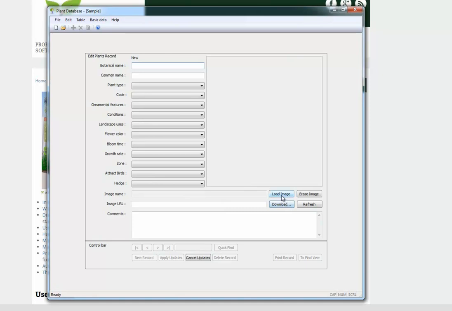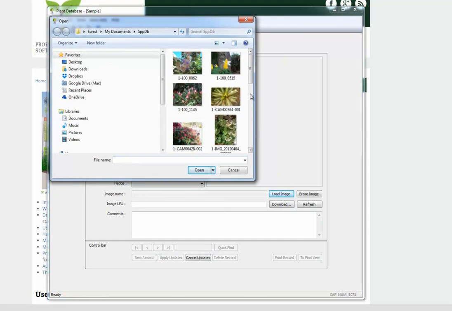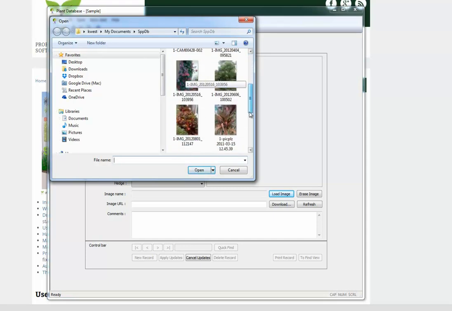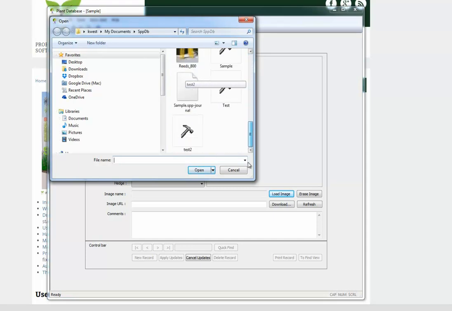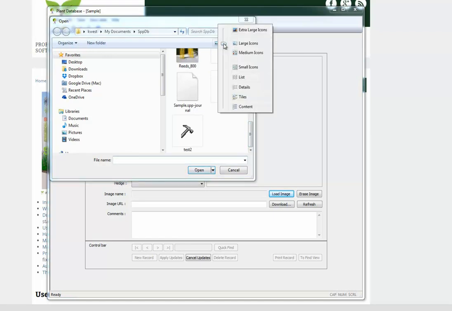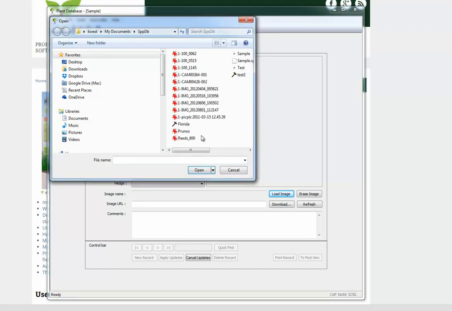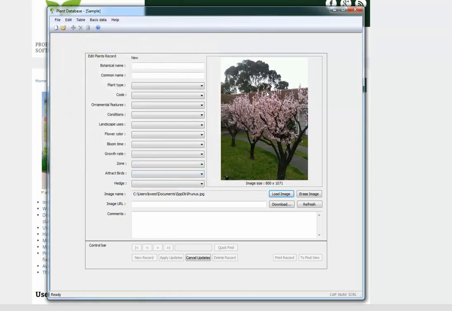So if we pick load image, I've navigated my way to the SPP folder under my documents, and I've got one that I've just taken of, let me just change this to a list, to a Prunus, and I'll open it up. So here's an image that I've just taken showing Prunus nigra in flower.